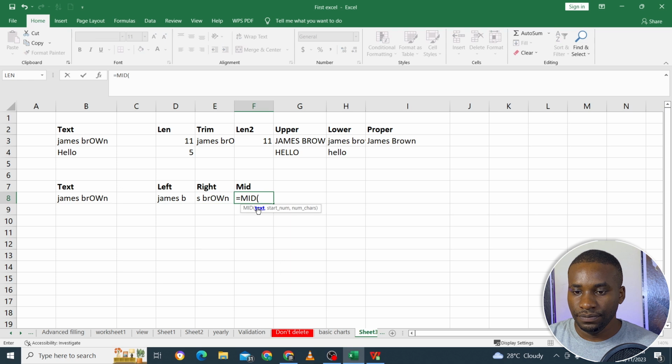Click here. So it actually gives you the middle of a text. So we might say, okay, where is the text, and then where is the start number, and what are the number of characters. So text first. The text is of course this text here. We press comma, then the second argument is highlighted.